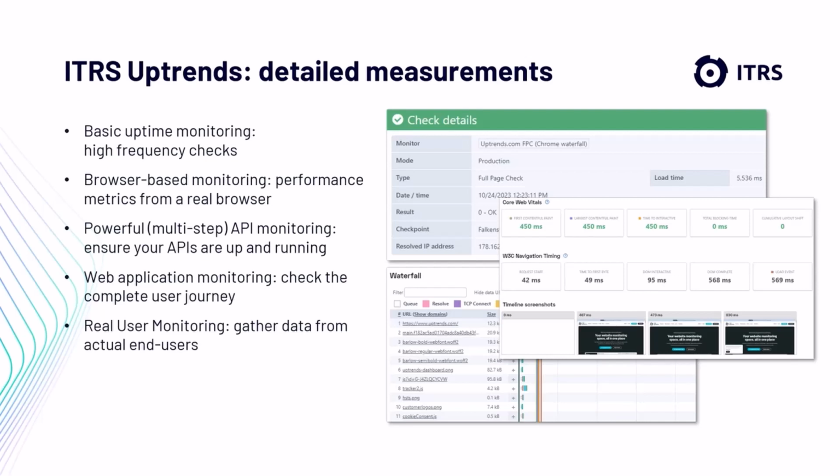There's powerful API monitoring to allow you to interact with your APIs directly and to verify the correctness and timeliness of the API responses that your services depend on. If your APIs don't work, the services don't work, but it's difficult to gain visibility into that under normal circumstances.